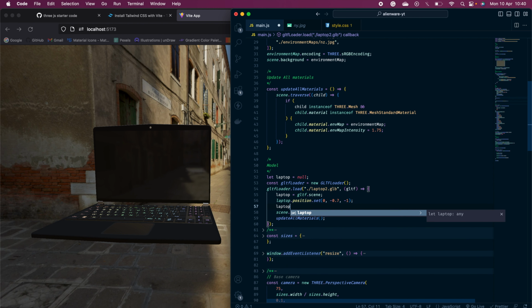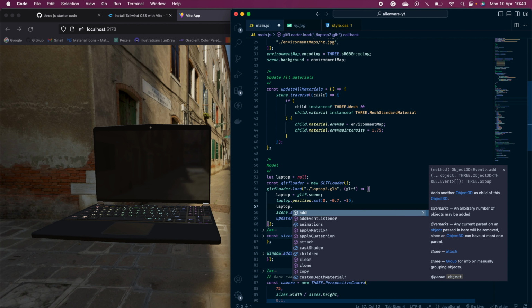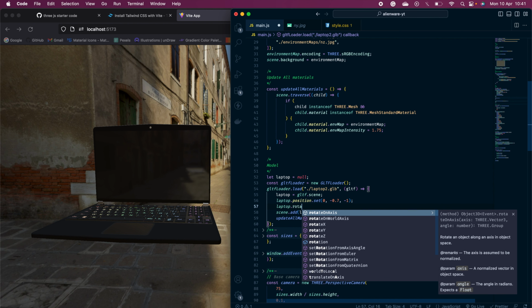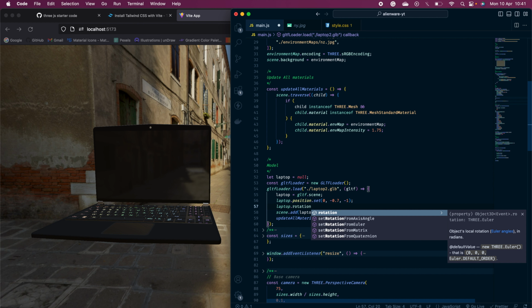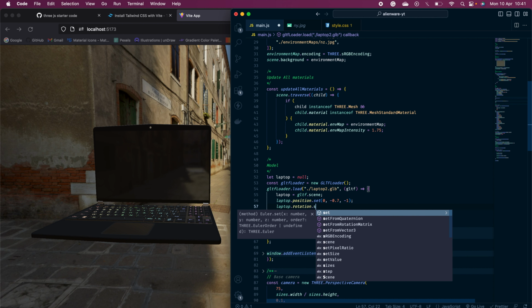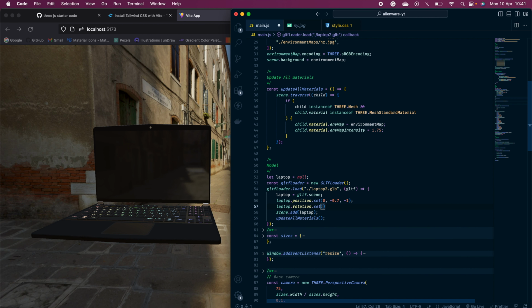Laptop dot, let's say rotation. Yeah, if you're wondering why I'm not using TypeScript for this project, it's because Three.js is already complicated. I don't want to complicate it even more by using TypeScript. Yeah, that's why we're using vanilla JavaScript for this.